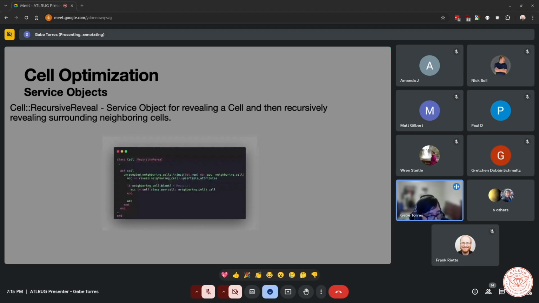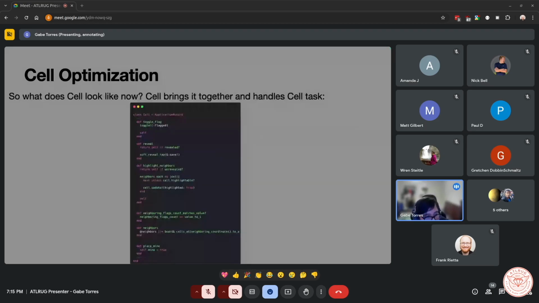Cell optimization. So what does cell look like now? Well, cell brings it together and it handles cell tasks. As you can see, cell can toggle a flag. It can reveal a cell if it's not already revealed. It can highlight neighboring cells that are eligible for highlighting. And check the count of the neighboring flags of the neighboring cells and see if they're flagged.